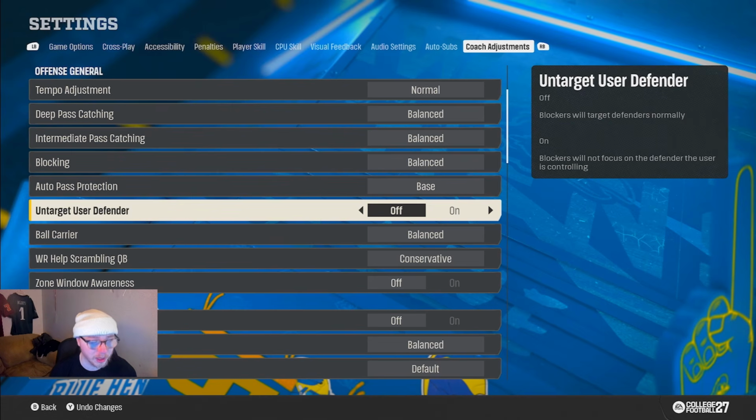If you don't know how to bring the pass protection screen up, it's just LT or L2, whatever console you're on, the back left trigger, and it'll bring up all that stuff.